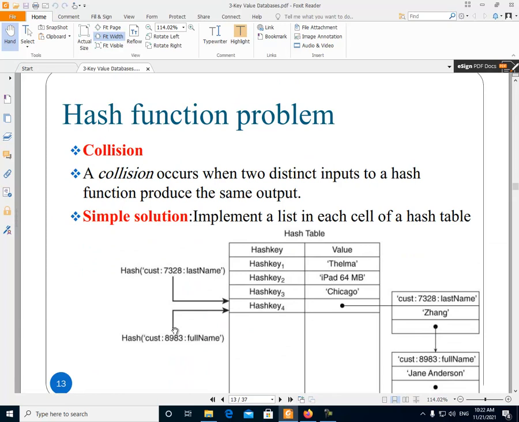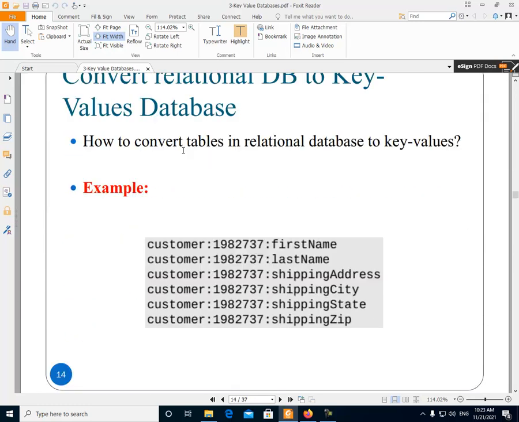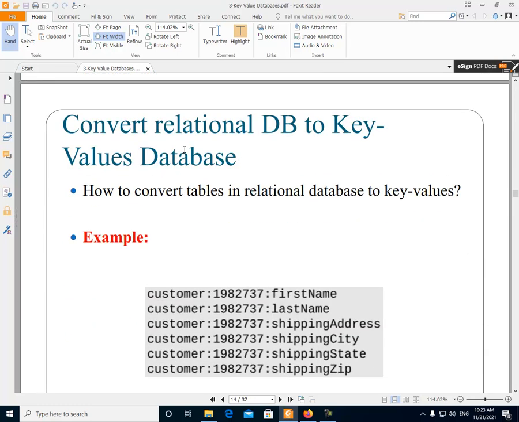And we said there is a challenge in the hash function, which is collision. We talked about it. And then we said, how could we convert a relational database to a key value database? Okay, in the relational database, we have some tables. Okay, we have some tables, and if we want to convert them to the key value database, we could use this method, and in this method the keys are built like this.